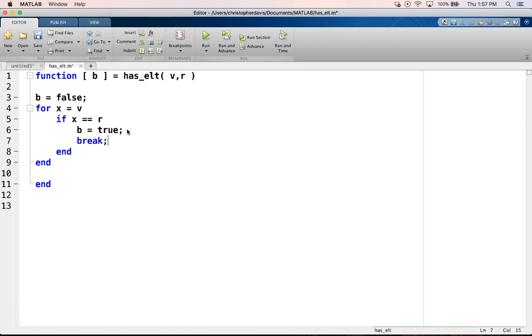So say I put the phrase break here. What does that do? What break does is when MATLAB reads this command, and it only reads that command if it's inside of this if statement, so only if x is equal to r, it leaves whatever the most recent for loop is, or while loop, when we get to while loops. So in this case, it leaves this and comes down here and then goes to end.